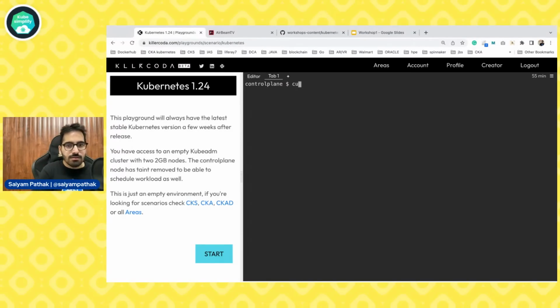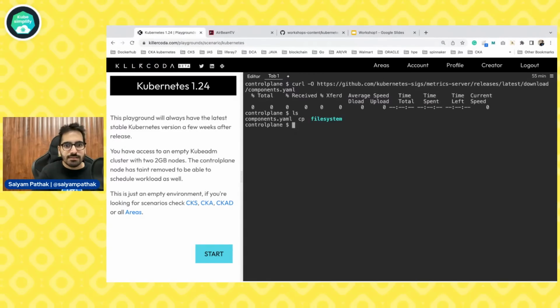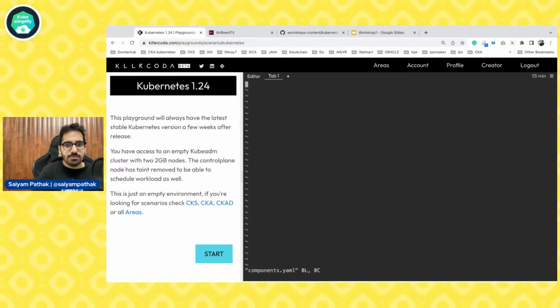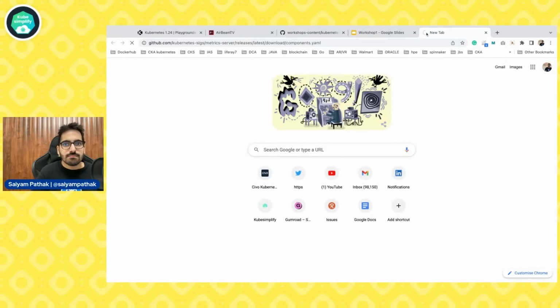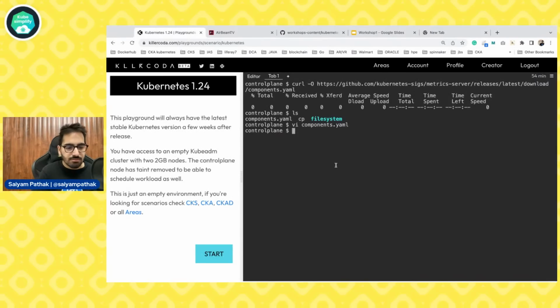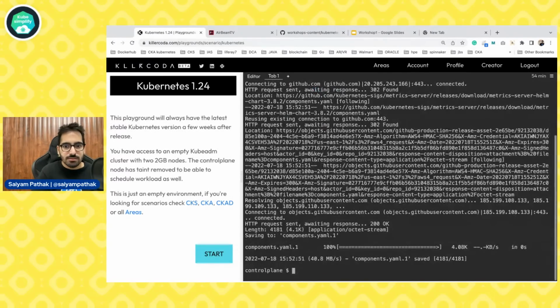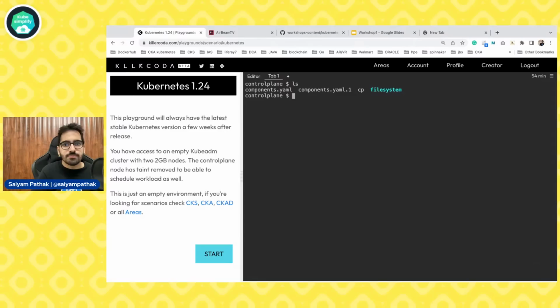Now curl -o, get this particular file and go inside that. Okay, let me get the raw file. It gives me the file. Okay, don't do curl. Can you do a wget? Yeah, do a wget instead. So do a wget and you'll get a file.